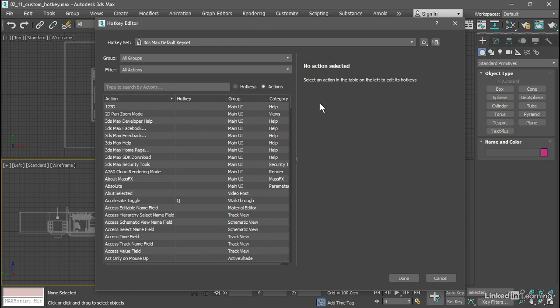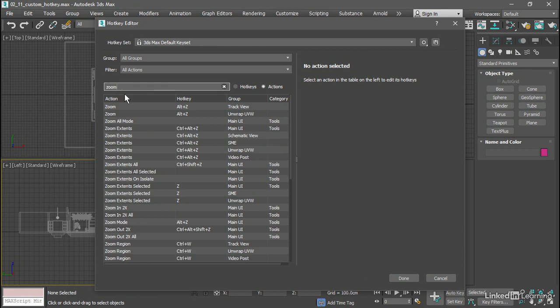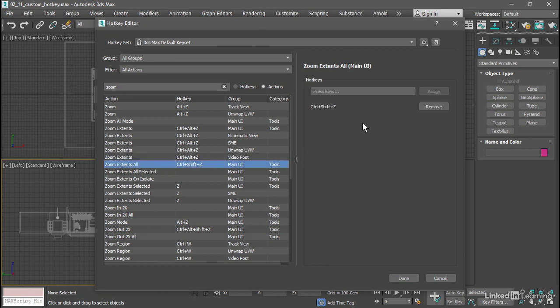We know we're searching for something called zoom. So let's just type that word in, zoom, Z-O-O-M, and all of the commands that have the word zoom in them pop up. And we see there is no keyboard shortcut for Zoom Extents All Selected, but there is one for Zoom Extents All. So we don't need Zoom Extents All, so we'll just steal its hotkey and give it to Zoom Extents All Selected. Select Zoom Extents All, and over on the right, this will tell us what that keyboard shortcut is and allow us to remove it. So click the Remove button, and now it's not listed there.